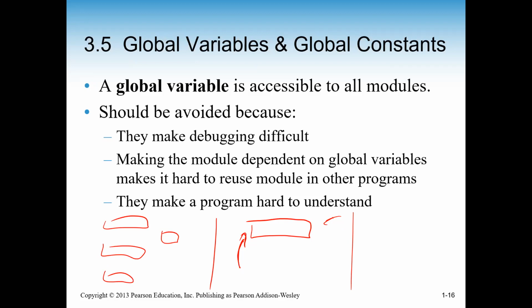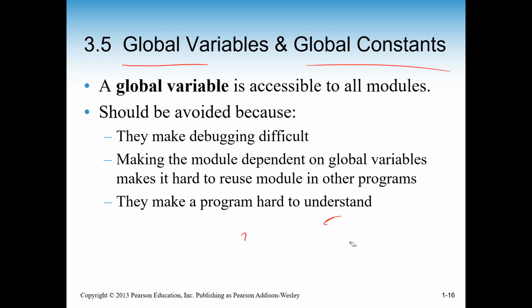Okay, all right, so global variables and global constants. A global variable is accessible to all modules. That's pretty much the definition of it. As I said, you will use global variables quite a bit in the beginning. As you move through the years, you will notice that you use them a lot less. A global variable should be avoided because they make debugging difficult. I agree with that.